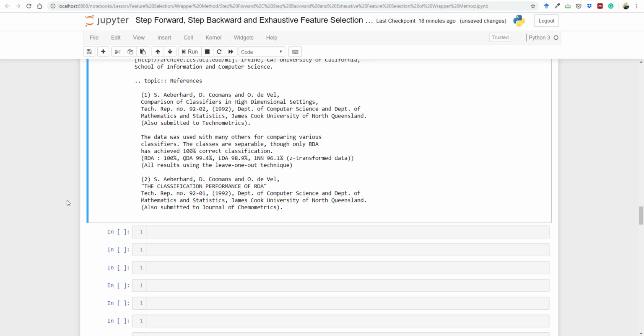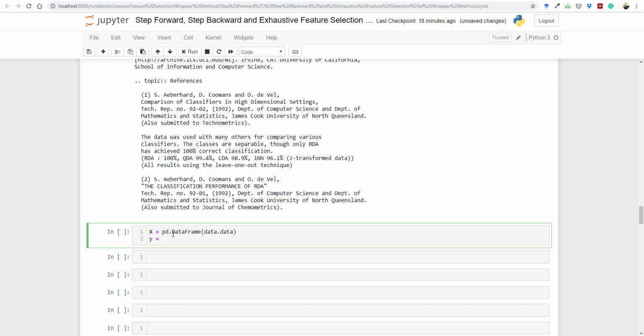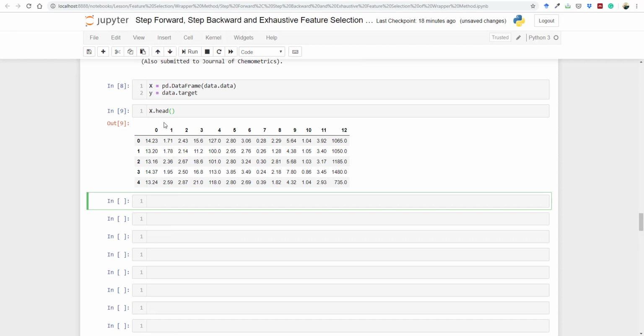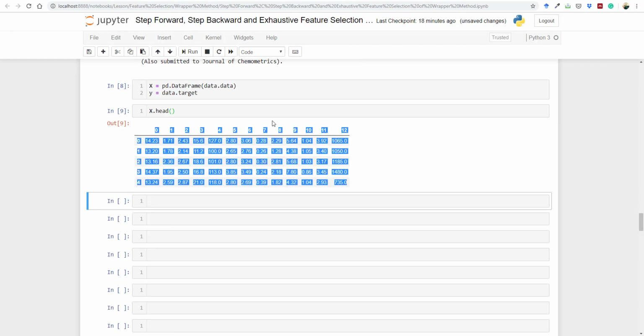Okay, perfect. Now let's go ahead and get the dataset into x and y vectors. In the x vector we are going to take the feature set, that's pd.DataFrame, and then here we have data.data, and inside y, that is the output, we are going to get data.target. Now let's see the first few lines of x. There we have the numeric dataset.